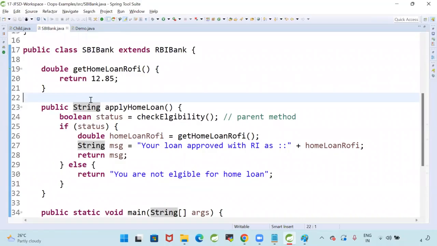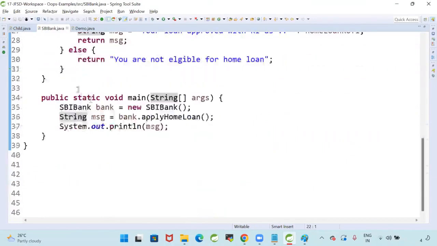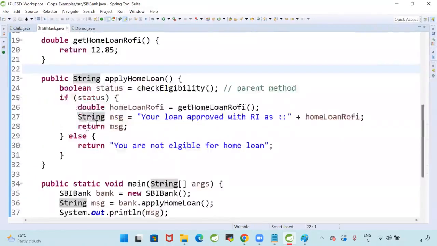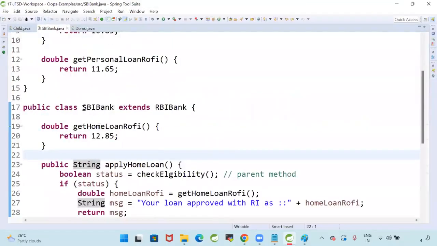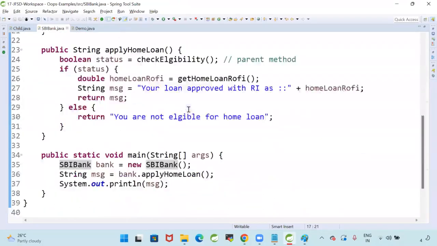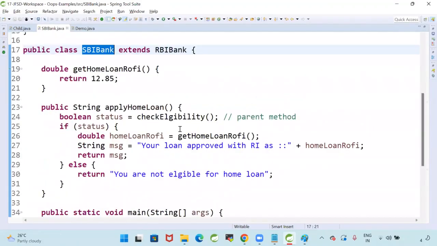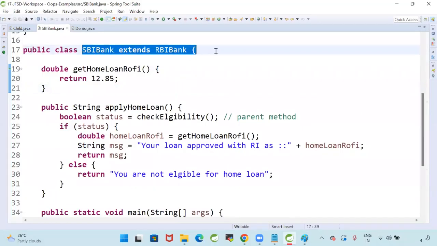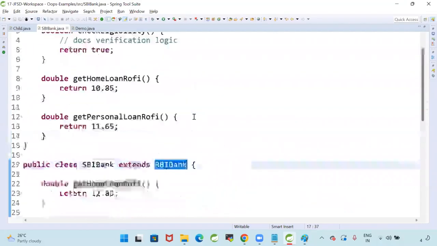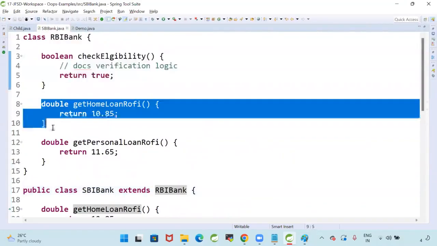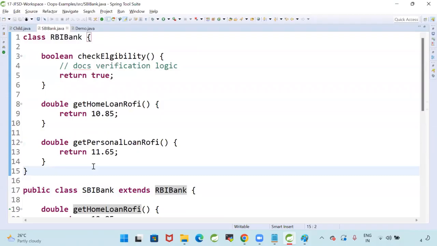It is not available. When the method is not available in the class, what will the JVM do? Be alert. It will check in the direct parent. Does this class have a direct parent? Yes. What is the direct parent? RBI Bank. In the RBI Bank, do I have an equals method? No. Then what will it do?